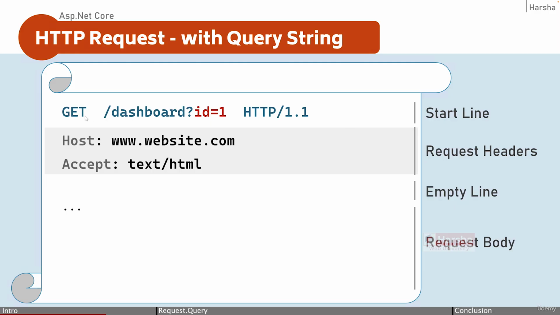In case of GET request, the query string will be attached as a part of the URL with question mark like this. But in case of POST request, the query string will not be present in this URL, but instead the same gets present in the request body. So that is the fundamental difference between GET and POST.